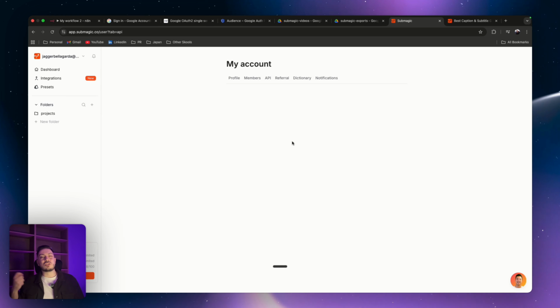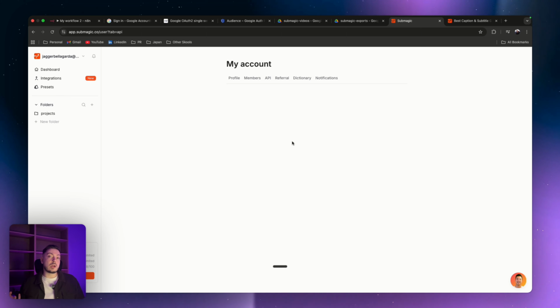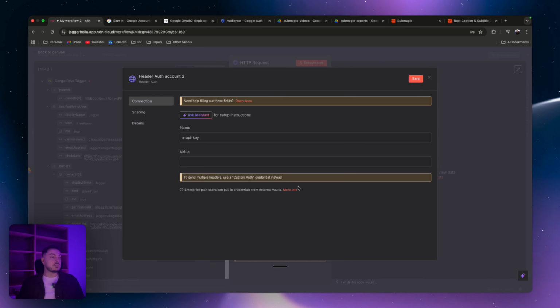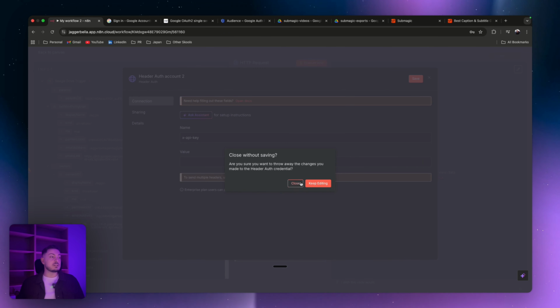Just remember, do not share your API keys around with people. Try and keep it personal, because if someone gets access to your API key, they could use it. So you're going to come through to API, and here you can regenerate an API key. We've already done this, so no stress for us. Once you've done that, click save, and it will save it as an API key.